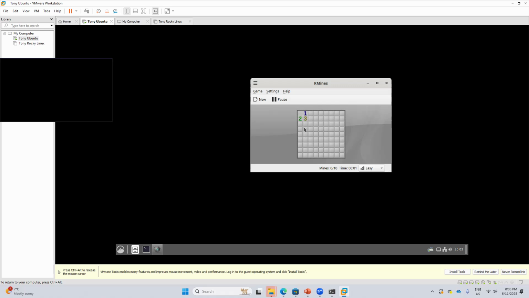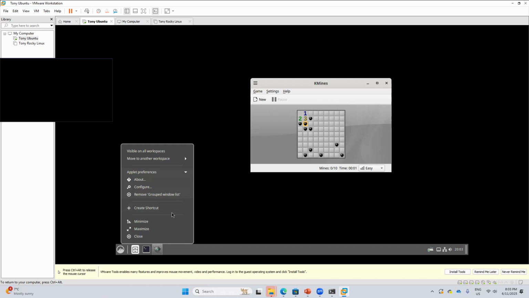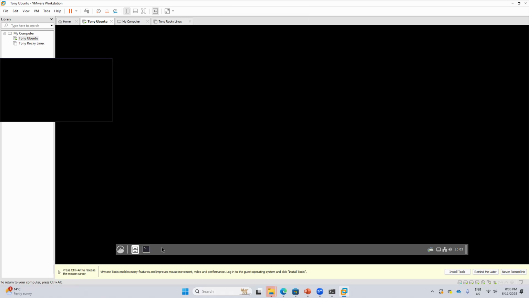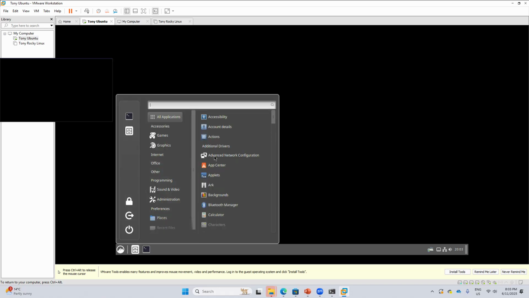Then I can right click and say create a shortcut. So it leaves the shortcut here on the tray, on the... oh, where is it? That's not right. So let me open it one more time.